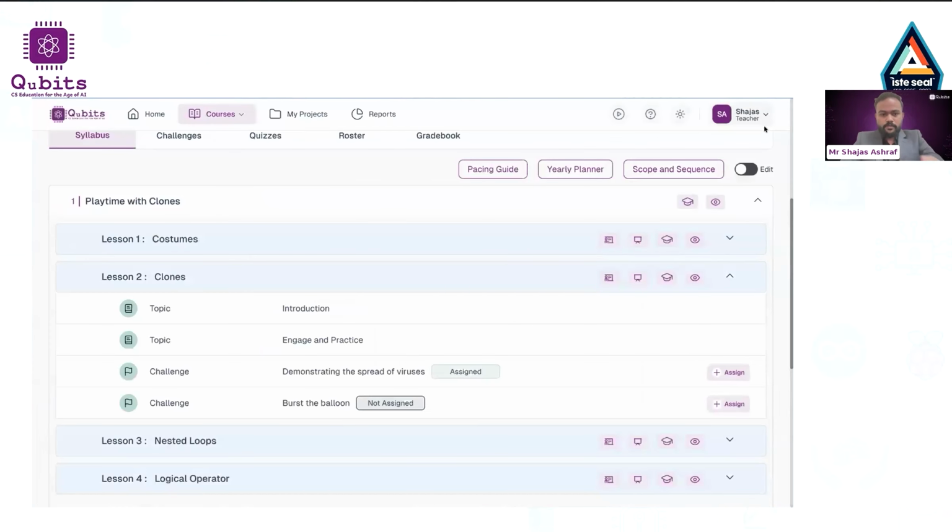All right, so the first part from the teacher side is done. Next, the students have to go to the Qubits platform and submit this challenge or this assignment. That is what we are going to discuss now. I will log in as a student and then share the screen.